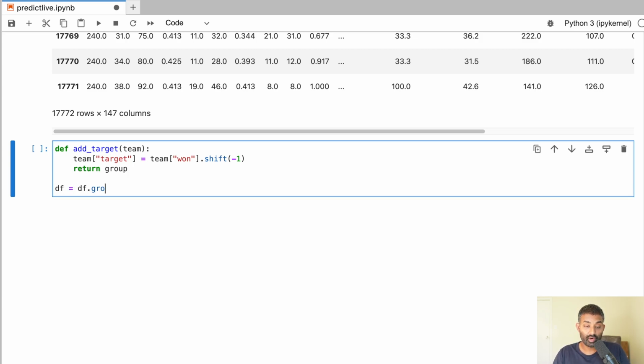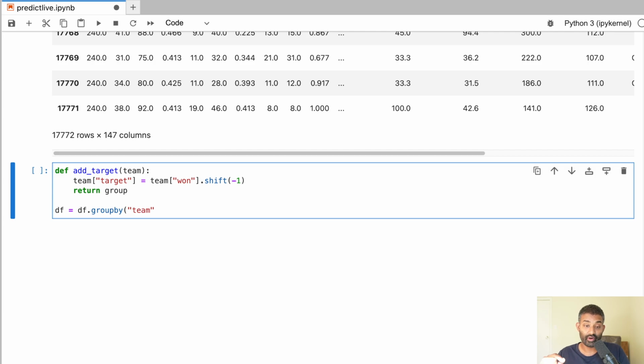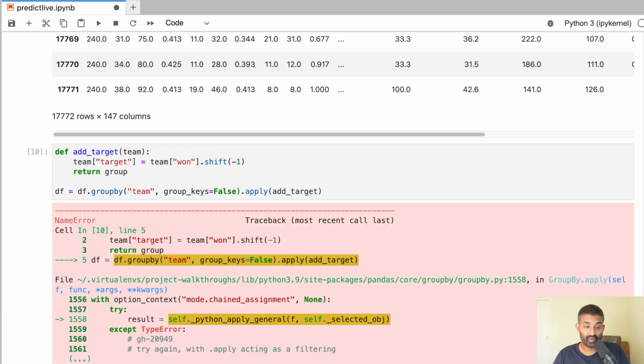All right. Now to use this function, we're going to call dataframe.groupByTeam. So we're going to split our data frame up. This data frame with 17,000 rows, we're going to split it up into one data frame per team. So each team will get their own little data frame. We're going to pass in group keys equals false. If you don't pass this, then pandas will add extra levels to the index, which we don't want. And to each of these individual groups, we're going to apply this function add target. The reason we do this is we need to split our data frame up by team before we pull the next row back and use it as our target, because we want how the team did in the next game. So by splitting up by team, we're making sure we get the specific team's next game and not some random other team's next game. All right, so let's go ahead and run this.